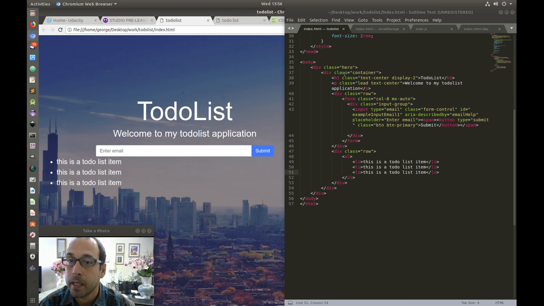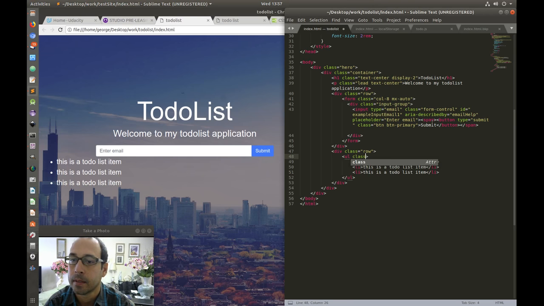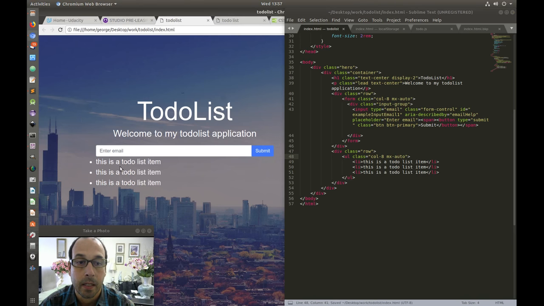And that is because I need to give it some of the properties of the form. For example, I need to add a class of column 8. That will be 8 rows in all different sizes, for medium, large, small, and extra small. And I'm going to set it to center, mx-auto, and I'm going to refresh that, and that'll bring it right underneath the form.